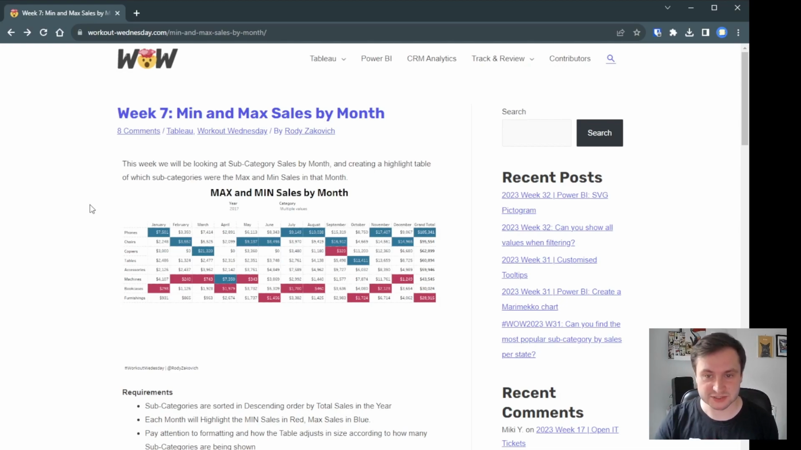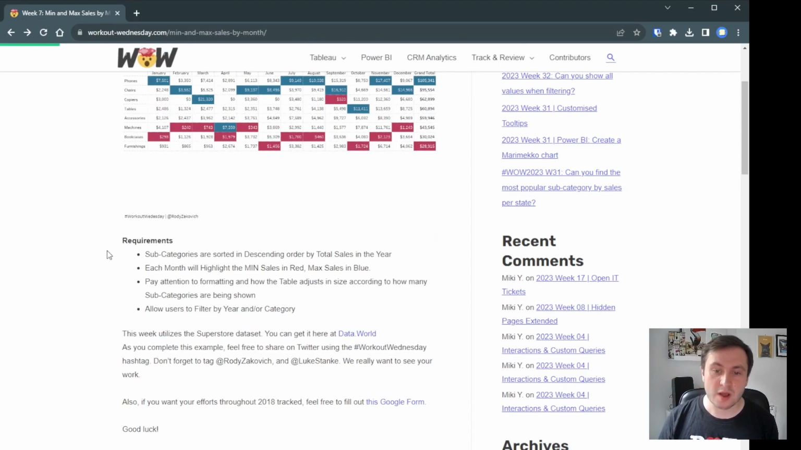So you can see the visualization there. We can see we've got months running across the top with a total. We've then got our subcategories coming down the table, and we were able to filter by both year and category. So if we have a look at the requirements, we need subcategories sorted in descending order by total sales within the year. Each month, we need to highlight the minimum sales in red and the maximum sales in blue. We need to pay attention to the formatting and how the table adjusts in size according to how many subcategories are being shown. And finally, we need to make sure that users can filter by year and or category.